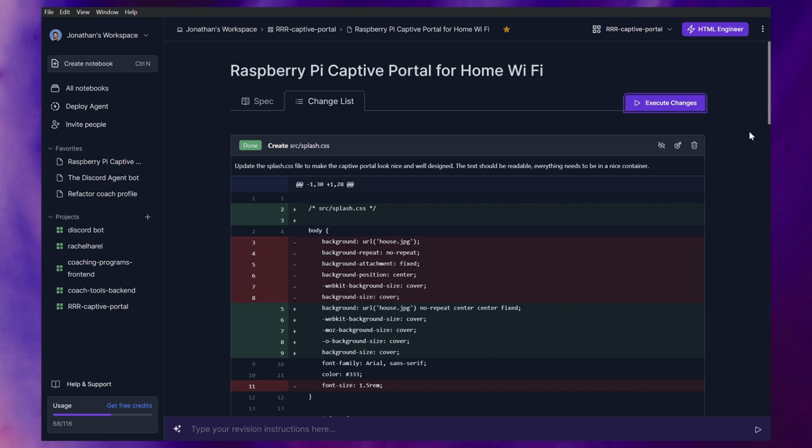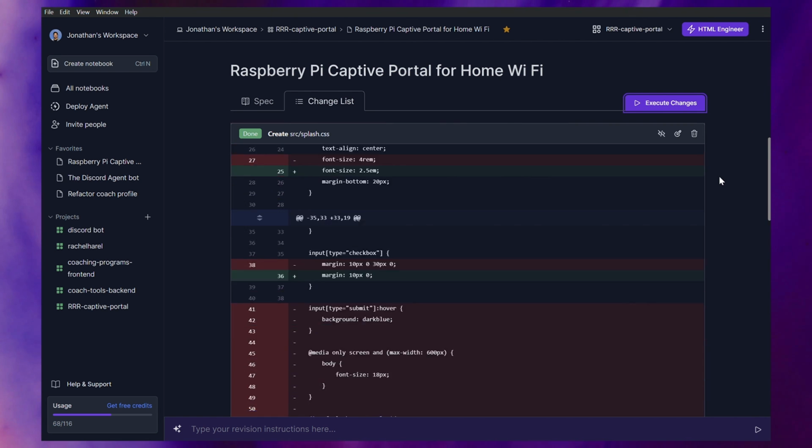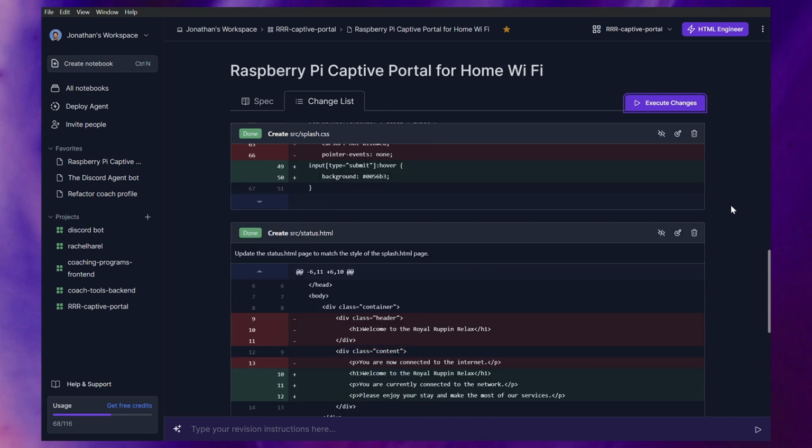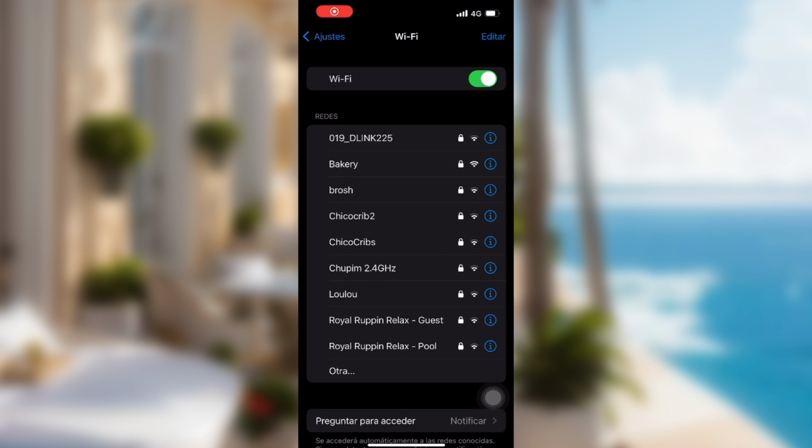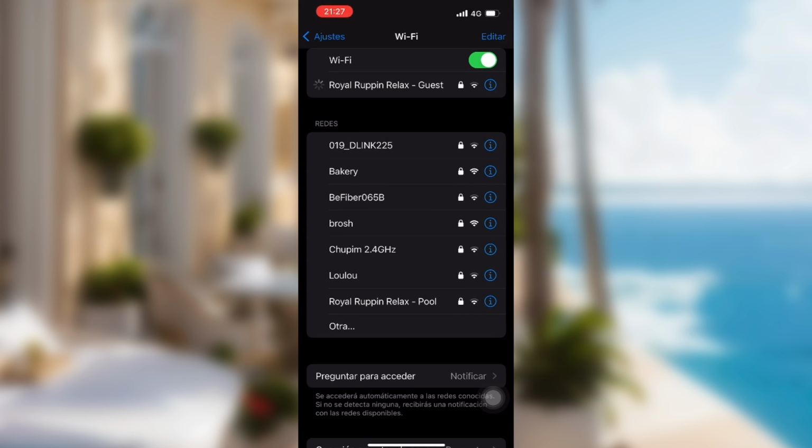Boom! An AI agent totally changed the HTML and CSS so it matches my vision. I'm just gonna make a last few tweaks, and alright! I updated the Wi-Fi to be called Royal Rupin Relax Guest, and the captive portal is up and running. Check it out!